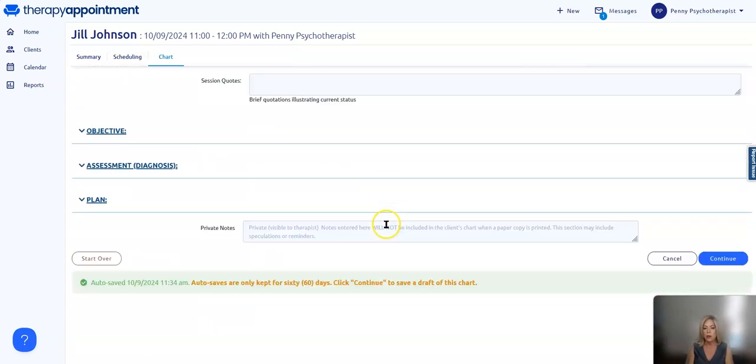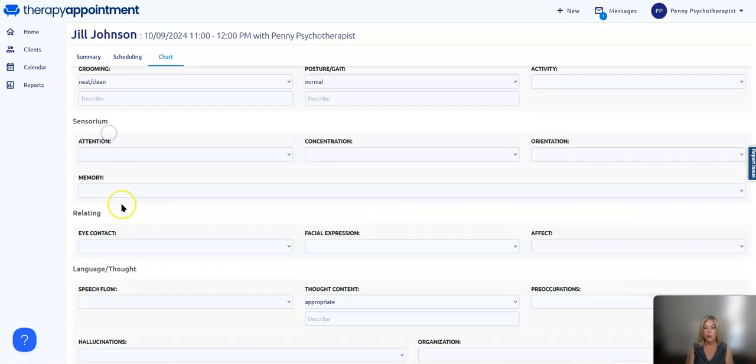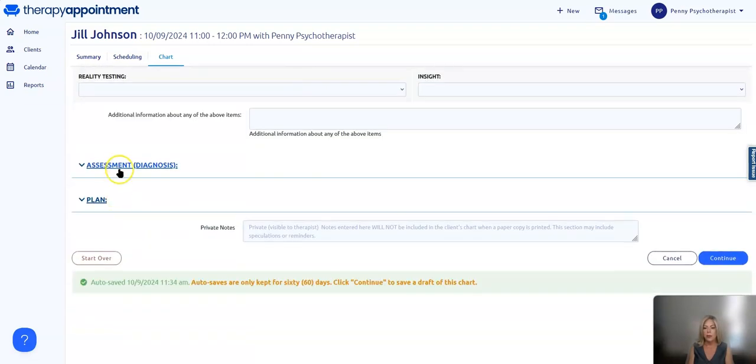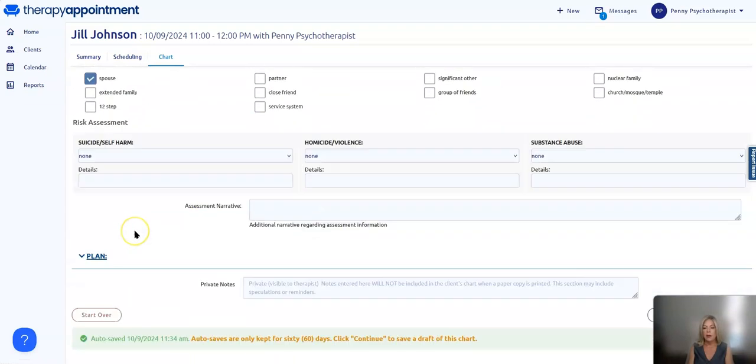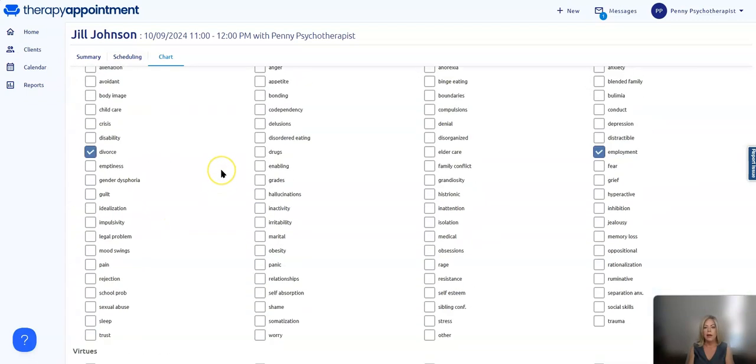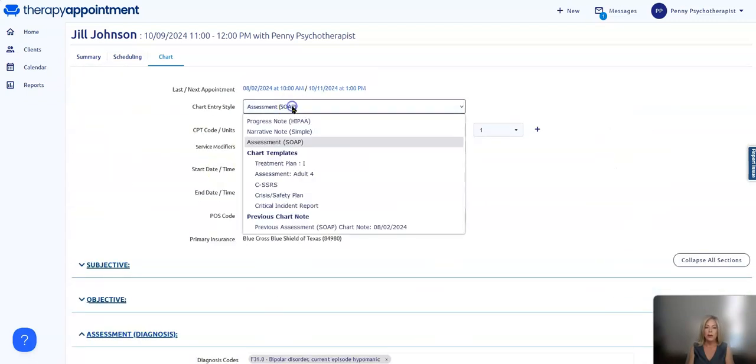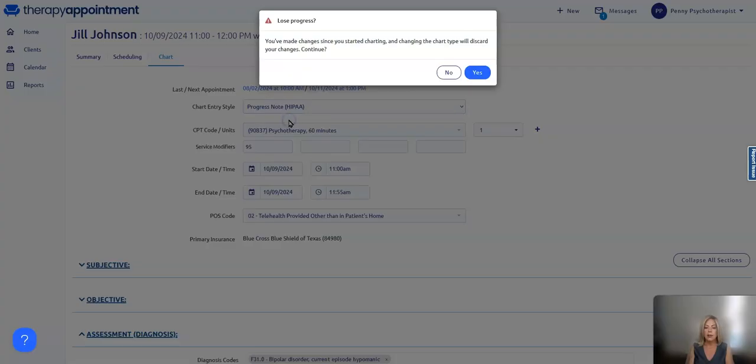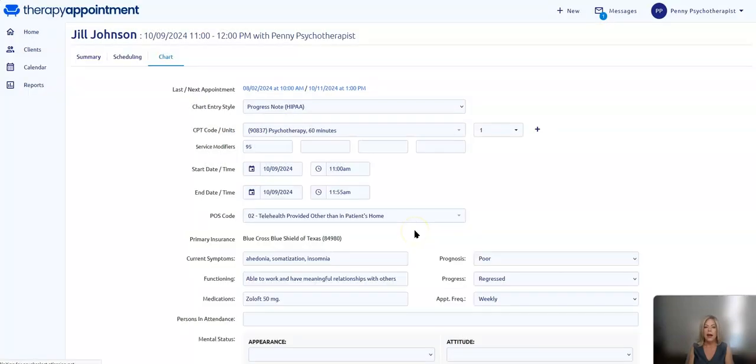So this is a note format that I could use. This is a SOAP note, assessment, plan, okay? If you want to change your note format, go to the top. I really like this HIPAA progress note. This is just a little bit different note format. And what you're going to notice in all these note formats is what's the service you had the client scheduled for today. The start and end time, that was by default. If you need to edit that, you can do so.